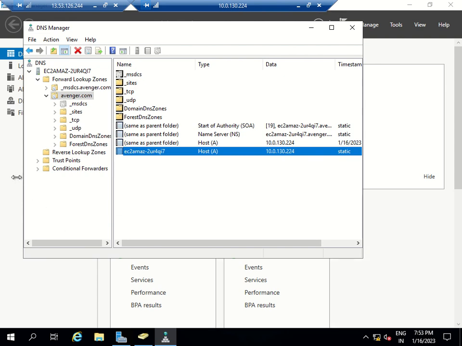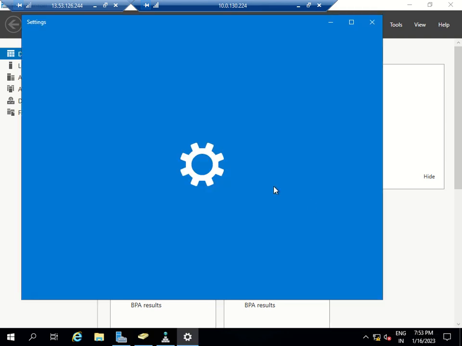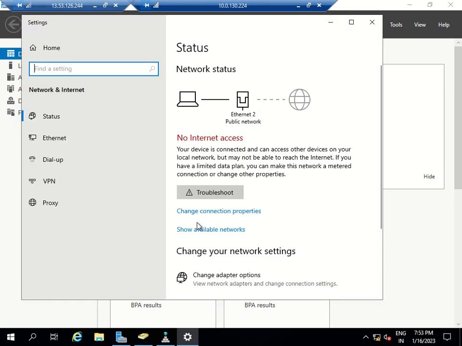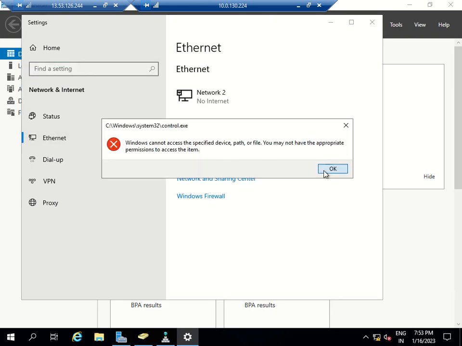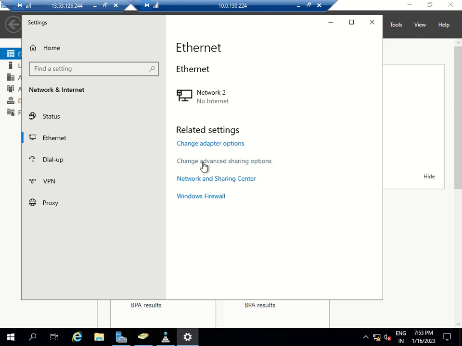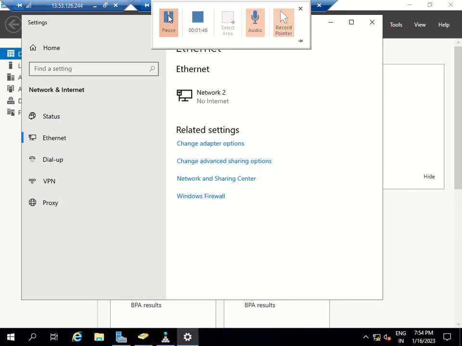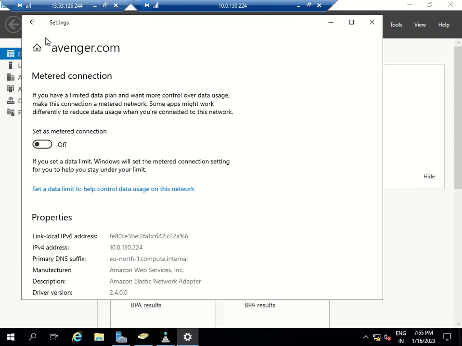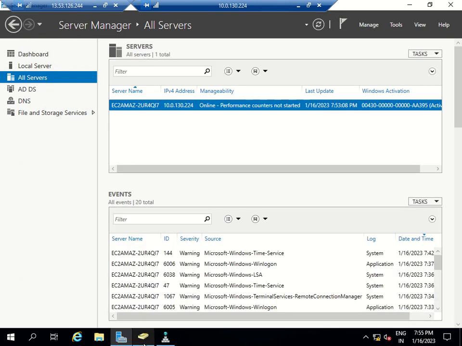So in order to configure this server as a domain controller, we have to change the network IP address of this server. Go to the Ethernet part, change the adapter options, cancel. So here we can see our avengers.com network has been established. Now let's create one user for our domain controller.